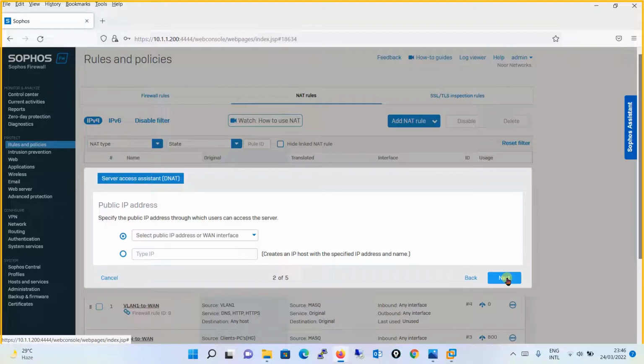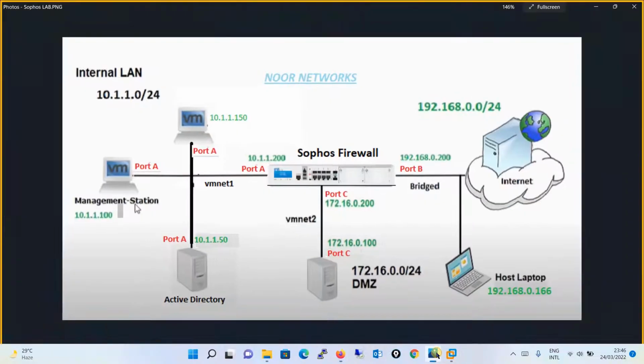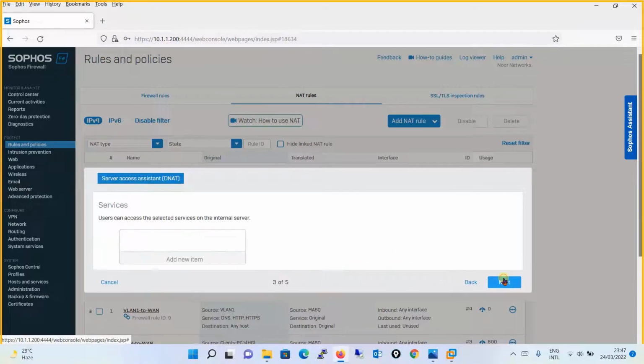Over here we will be using the interface IP address itself for calling this particular service, right? So I will say select public IP address or WAN interface. I will be selecting WAN interface over here. Our WAN interface is port B, right? Let me take you to the network design and show this. Port B is our WAN interface. I will select the WAN interface, that is port B. Or else, usually, if you are configuring this in a live environment where you will be having public IP addresses, you will be assigning that particular IP address over here. Now, for this lab, click next.